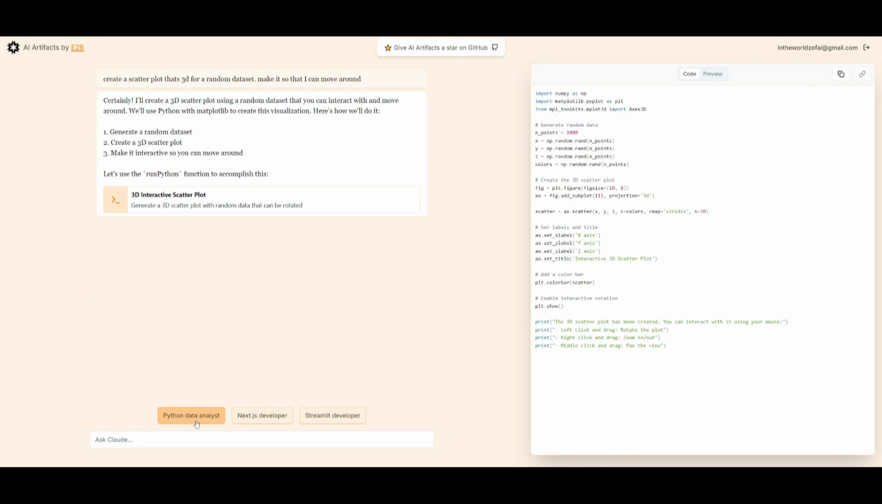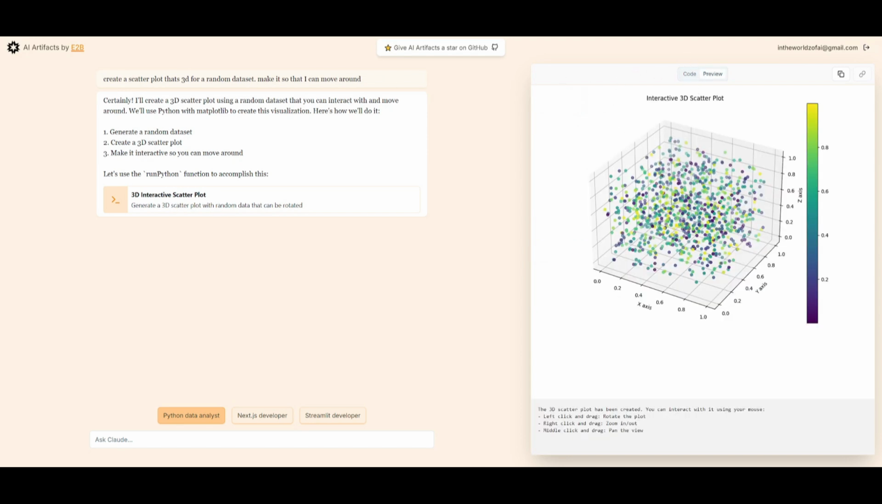So I really wanted to test out the Python data analyst, and this is where I requested to create a scatter plot that's 3D for a random data set. And in this case, you're gonna be able to test this out within the preview, and you can see that it generated this 3D scatter plot for a random data set.